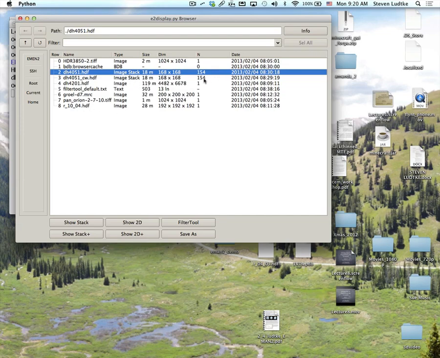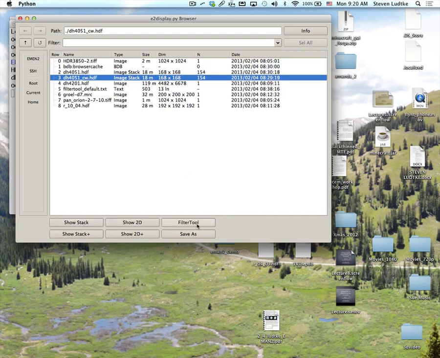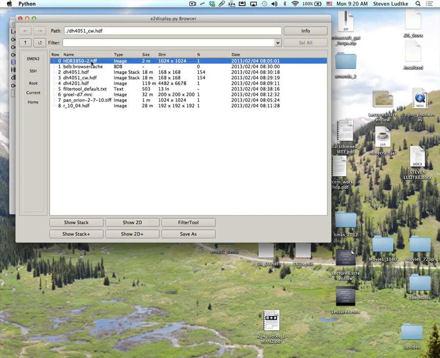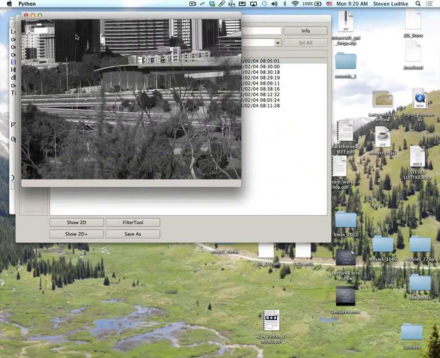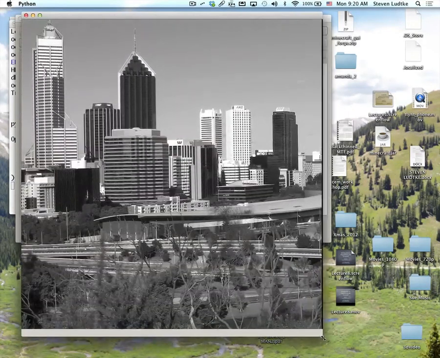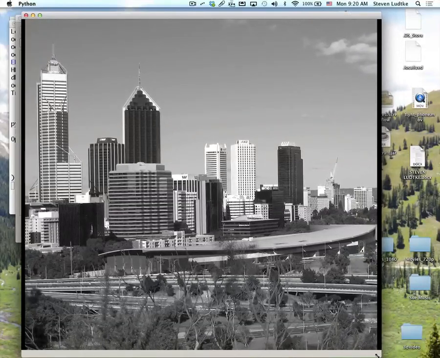When I select a particular image, you'll notice it provides a number of buttons at the bottom of the screen, which allow you to do various tasks. These are largely visualization tasks. So we can pick an image. This is just a regular single two-dimensional image. You can see we only have a couple of buttons here. Let's say show 2D, and we'll see what this image is. It's just an image of Perth, a section of an image of Perth. So it's a 1K by 1K section of that image.